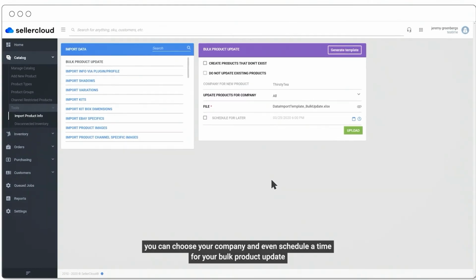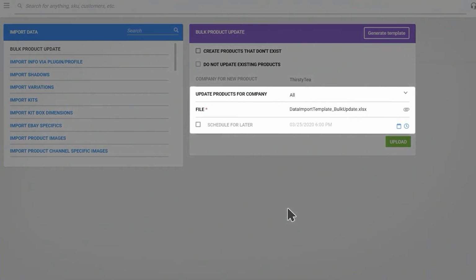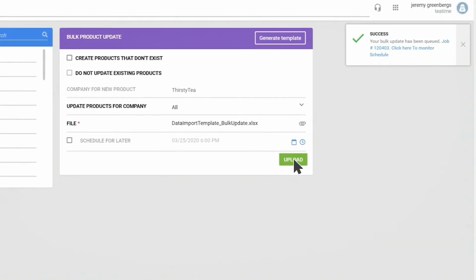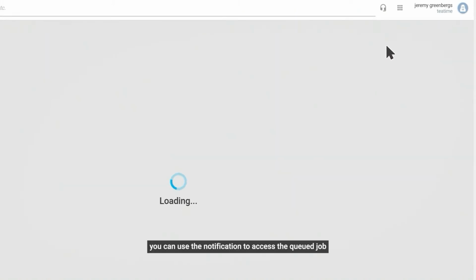You can choose your company and even schedule a time for your bulk product update. After filling out your information, click Upload. You can use the notification to access the queued job.